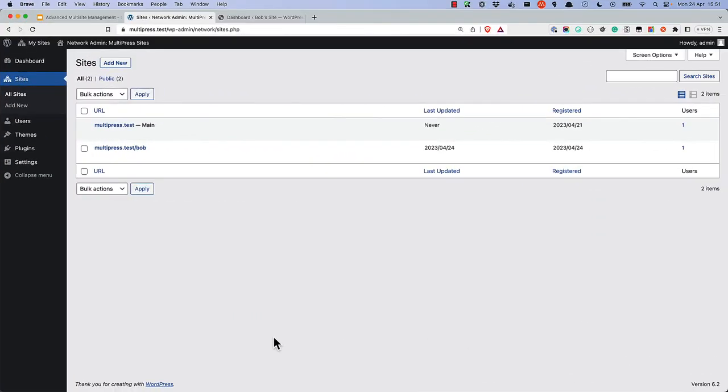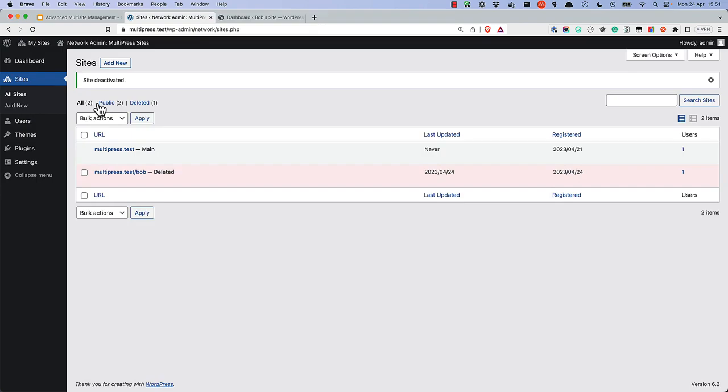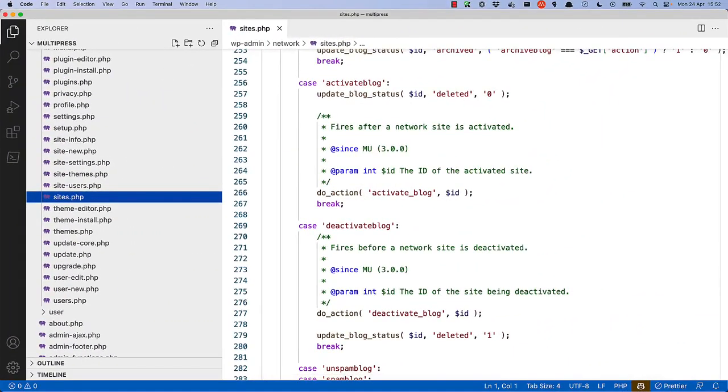There are some site status options that are available to the network admin that are useful to know about. Deactivating a site will update the site status to be deleted and shows a message to anyone visiting the site. Additionally, there is a deactivate blog action hook that is fired when a site is deactivated, and an activate blog action hook that is fired when a site is activated, that can be used to run additional functionality when a site is activated or deactivated.